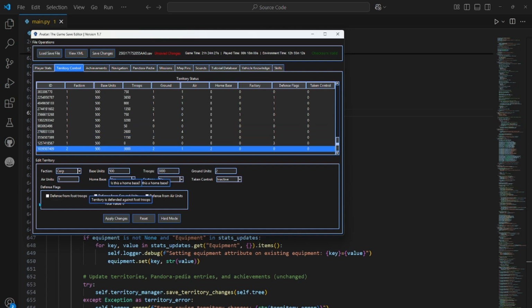But then you can add defense flags right here, defense from ground, defense from air units, and if you click all of these, they add to a specific value of 7, which is the max. But I don't want to do that. You can apply changes or you can reset back to original.